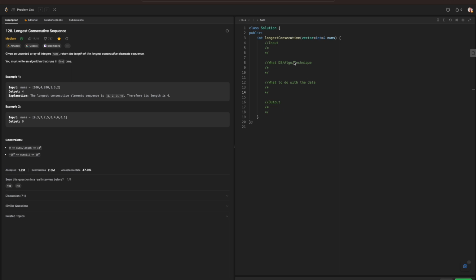When starting this problem, we are usually going to be asking ourselves 4 different questions. We first need to ask ourselves what the input's going to be, what data structure, algorithm, or technique we need to use, what to do with the data, and then finally what our output's going to be.